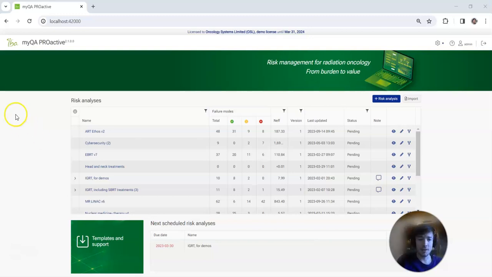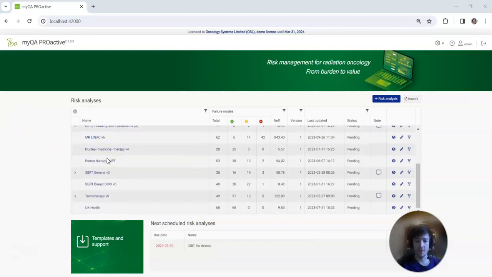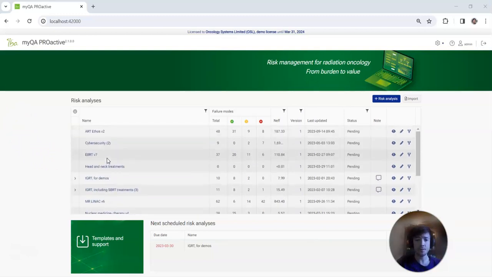This is the landing page that I'm on now, and you can see we've got this list of all of the different risk assessments that have been performed. And alongside their titles, you can see a summary of their failure modes. We'll get onto that in a minute. So the failure modes, we've got a total number, and then we've got a breakdown of which failure modes are acceptable, on tolerance or out of tolerance, and the overall number of patients affected.